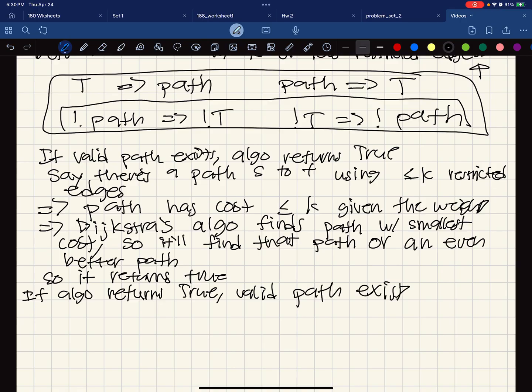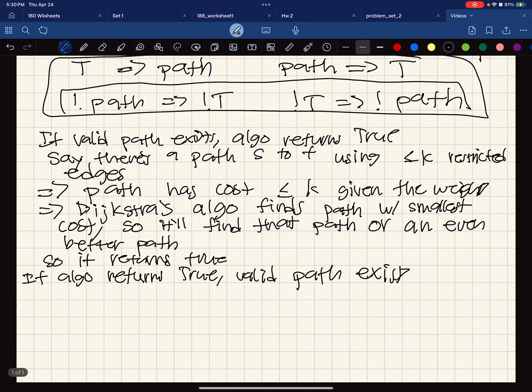Okay, so the algorithm found a path from S to T with cost less than or equal to K, right? Since weights match the number of restricted edges, this means that there's a path using less than or equal to K restricted edges. So a valid path exists.